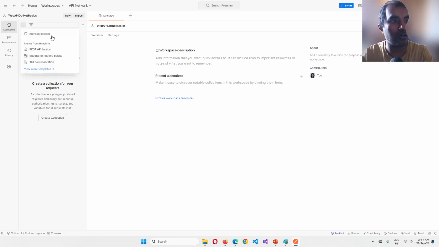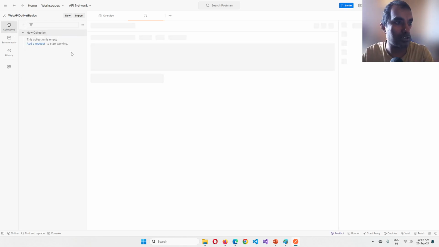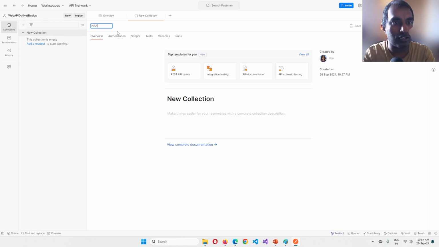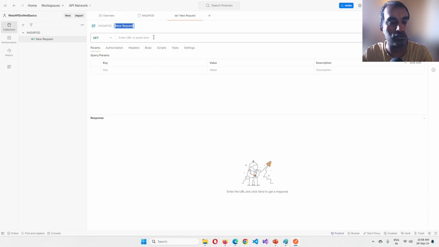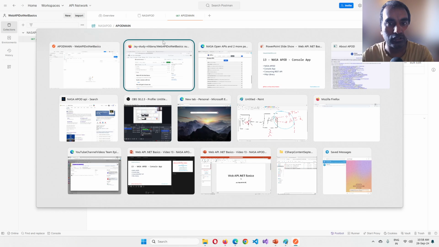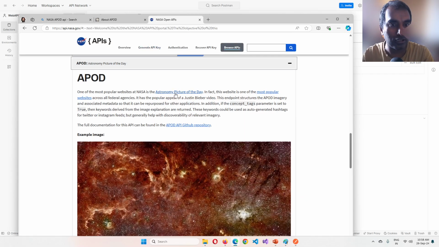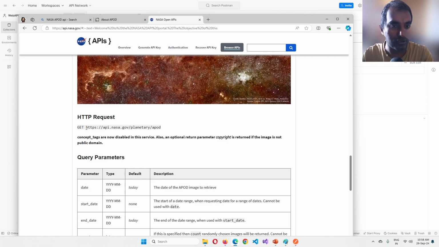So let's go ahead and call this one NASA APOD. I like to keep things organized. So here I want to say get, and I'm going to say APOD main, the main one, and then I want to go here. Okay, and I want to get the endpoint.